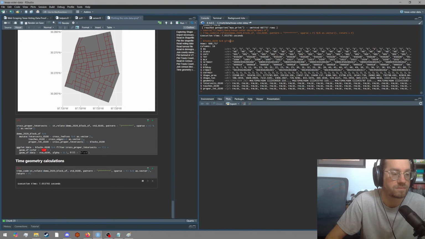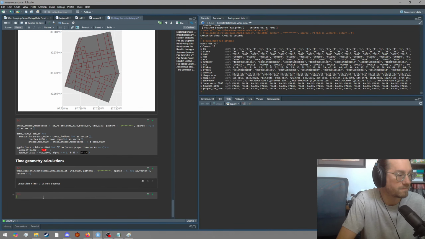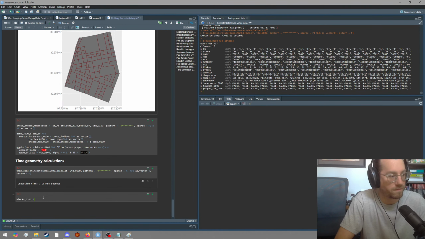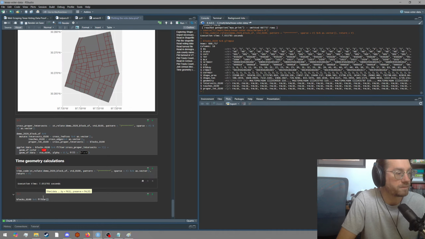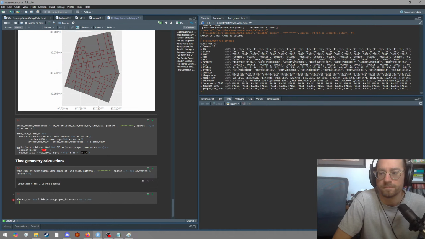So I'm actually going to subset this data. Filter. Filter what? Cross proper intersects equals true. Yep. And then we're going to do something else. We are going to join our demographic data on, I guess, SCTB key. So inner join.